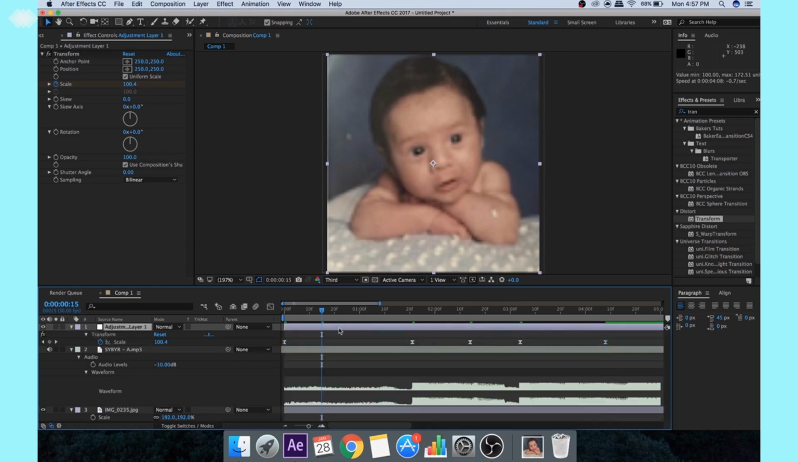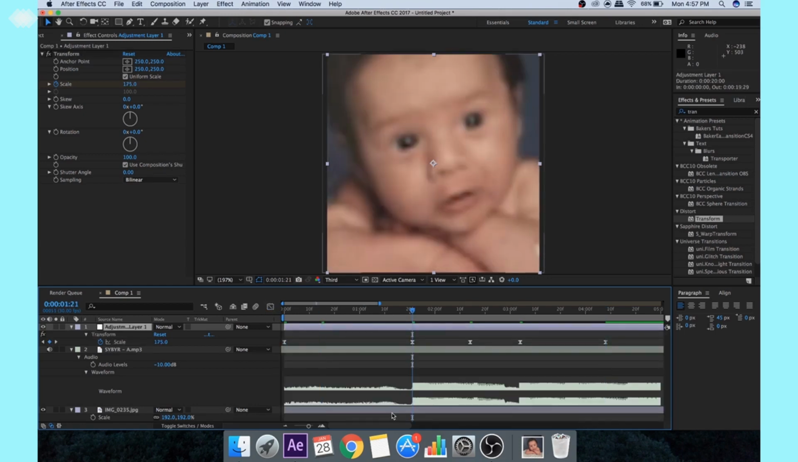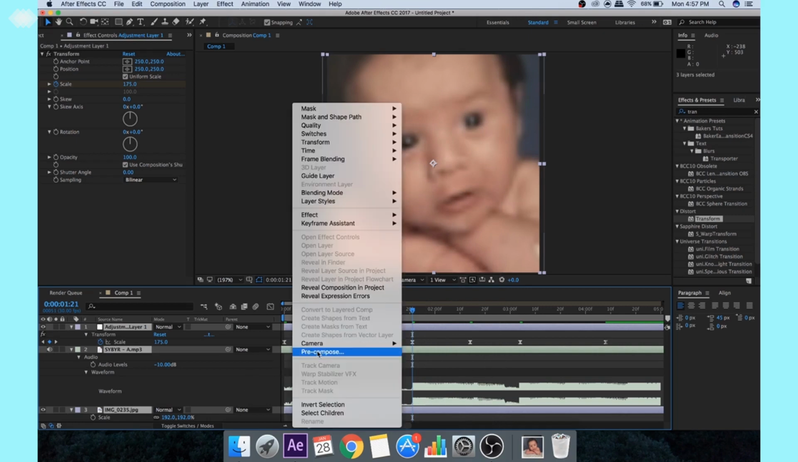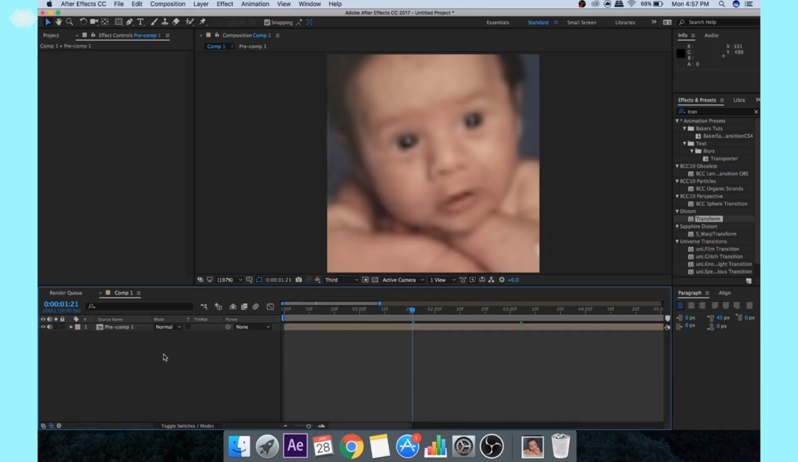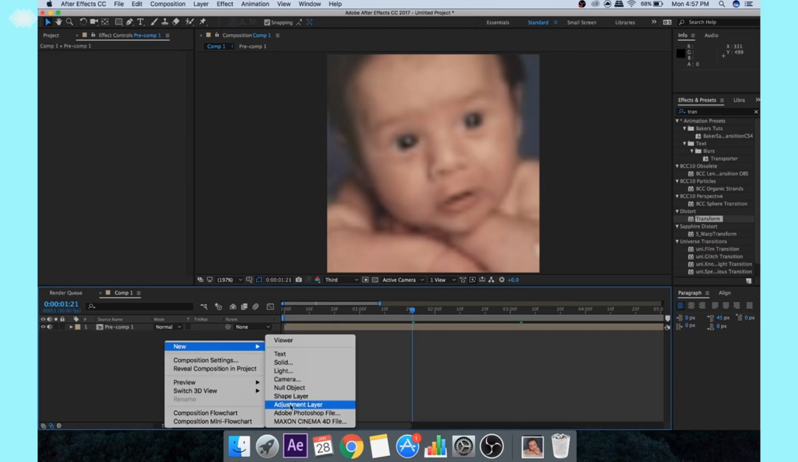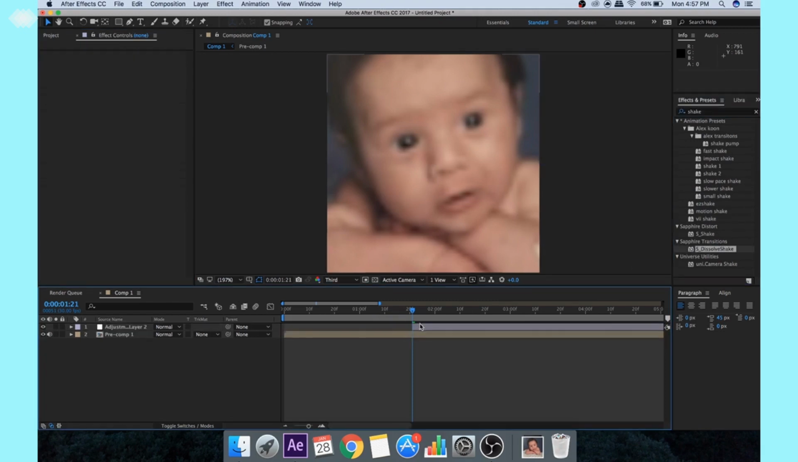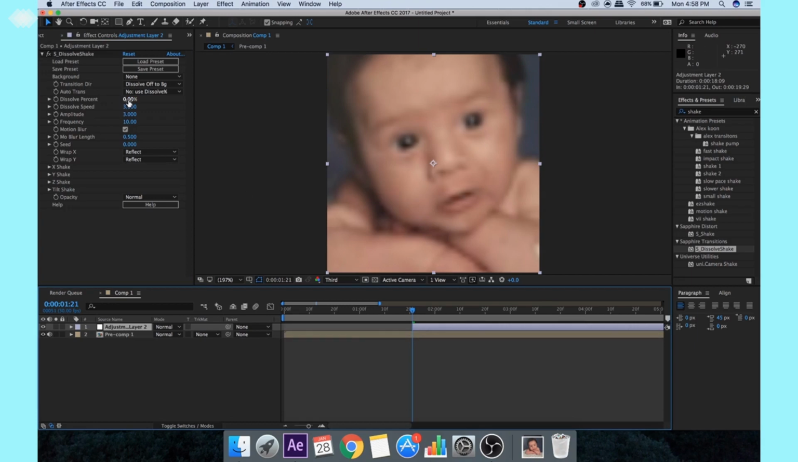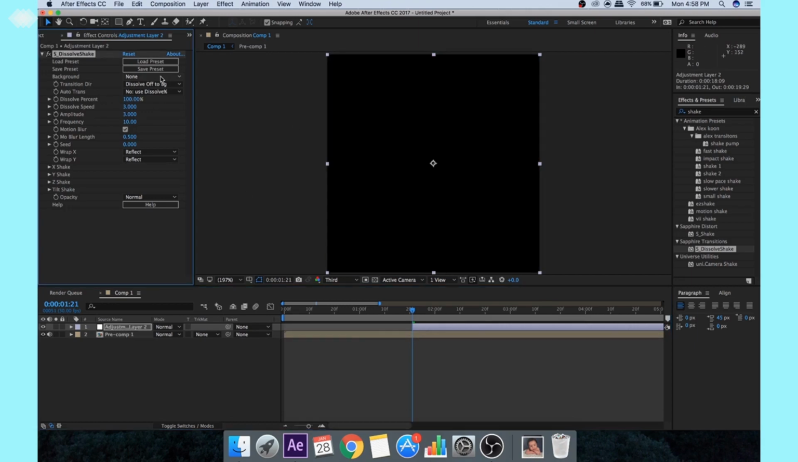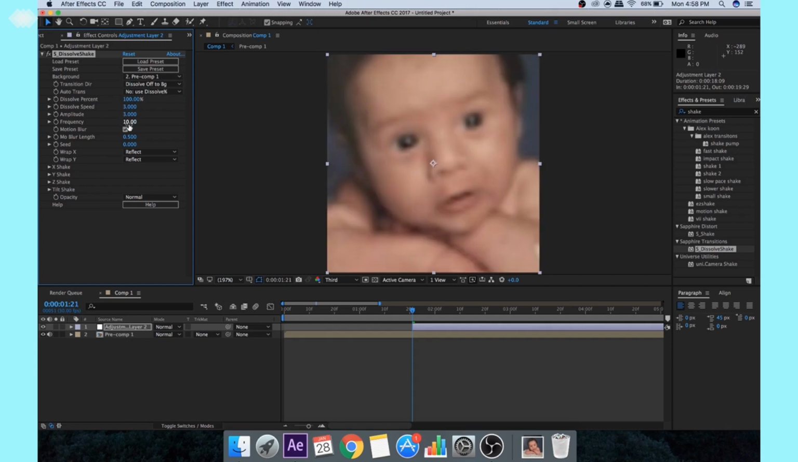Now we need to add shake on the pump. So we're gonna highlight all of them. You're gonna right click. You're gonna put pre-compose. Now you're gonna right click again. Make a new adjustment layer. You need to have Sapphire plugins for this too. So you need to have dissolve shake. Put it on top. I'm gonna cut it. I'm gonna set this to 100. Set this to the pre-comp.